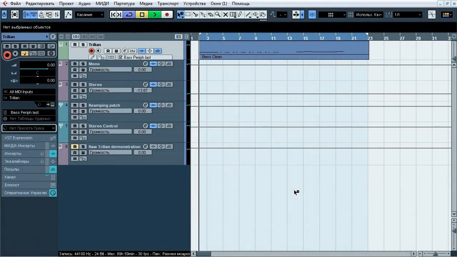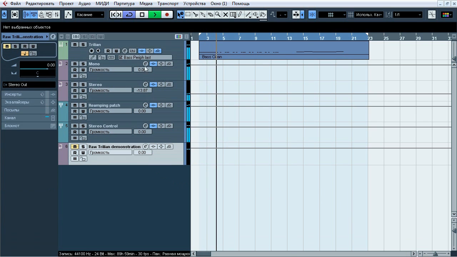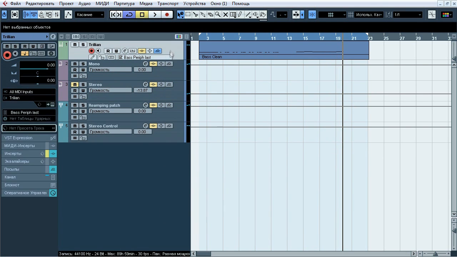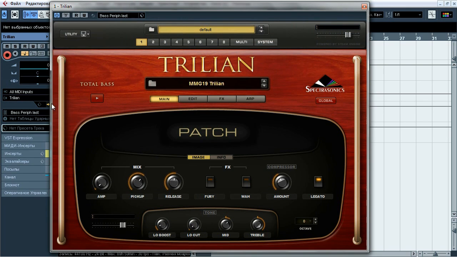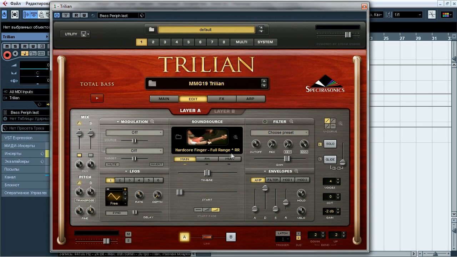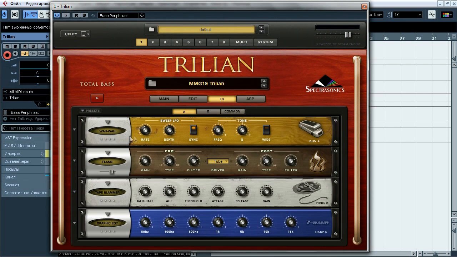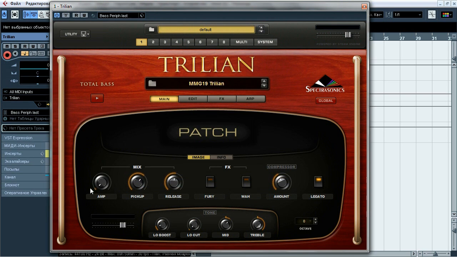Next stop, bass template. Just as always I use Trillion for bass sampling. Hardcore finger bass, full range, thick bass samples here. Notice that all internal processing is bypassed, so the amp section is bypassed too, and we only have the direct signal, because we're going to process this externally.